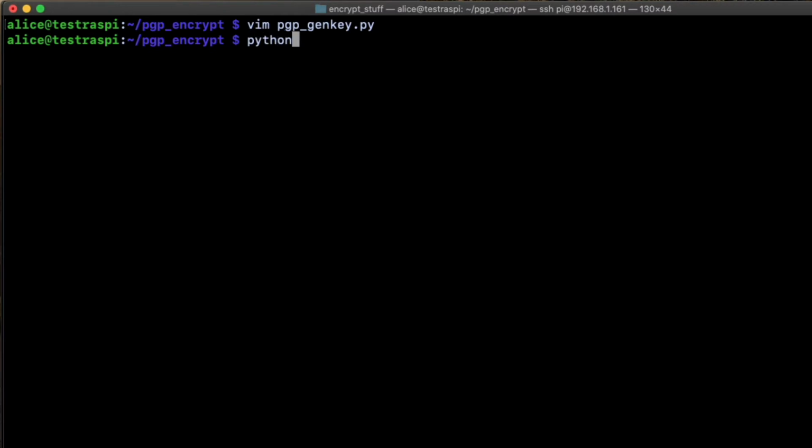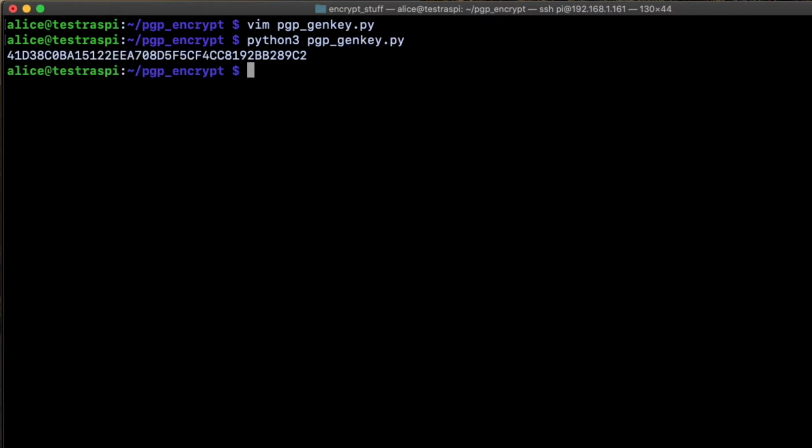So to execute a file at the command prompt, we simply type python3 first and then the name of the file that we created. This should obviously be in the directory of that file. And when we run this, there's the fingerprint. So that means the key was created.